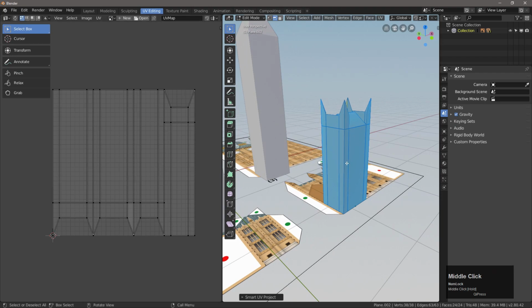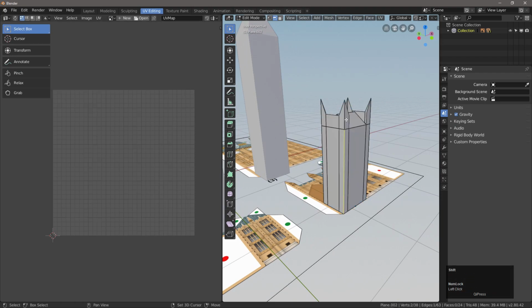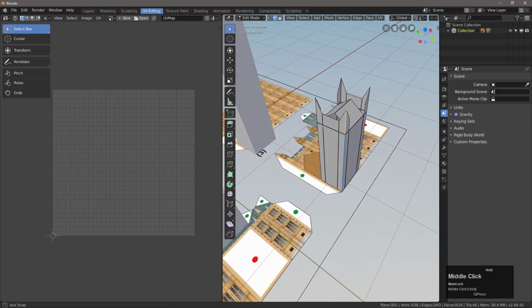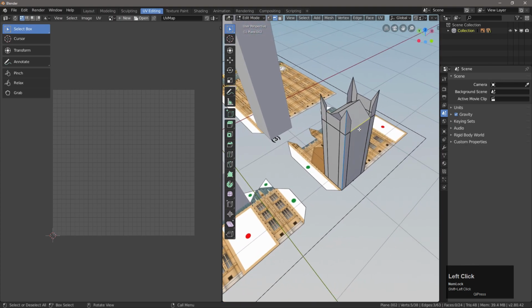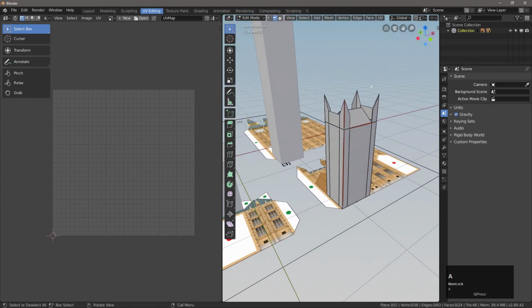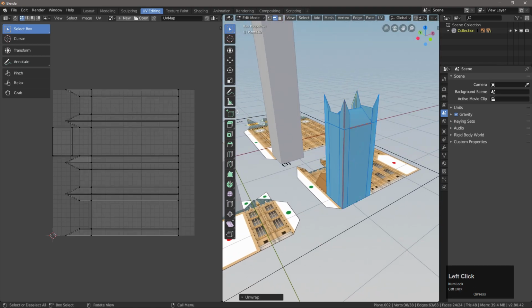Select edges where you want to cut the mesh. Those should be the same edges that you've glued together when you made the real model. Right click and mark seam. If you select everything and unwrap it now, it should look pretty much same as the reference image.